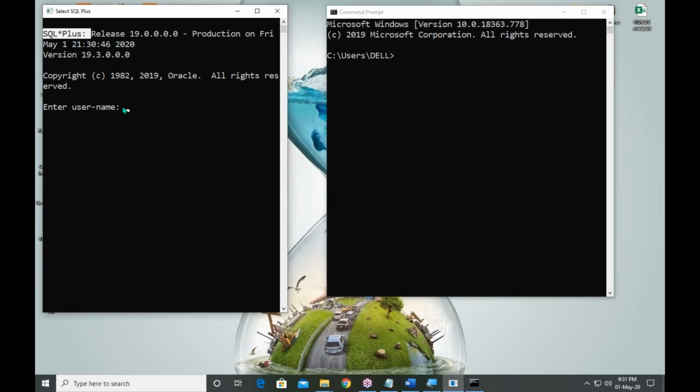First, SQL Star Plus. Three steps. Connect as system, alter the session, connect as developer. What are the three steps? Connect as a system. Change, alter the session. Next step is connect as developer. Three steps every day you have to follow if you are connecting through SQL Star Plus.